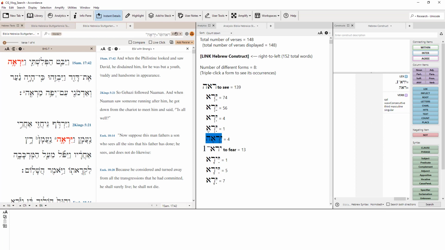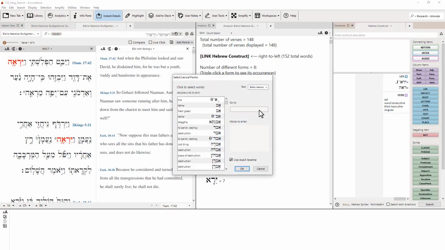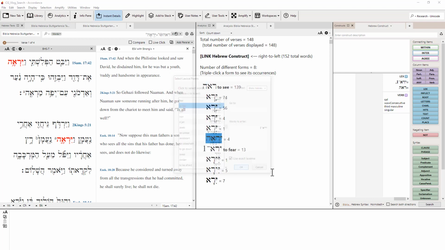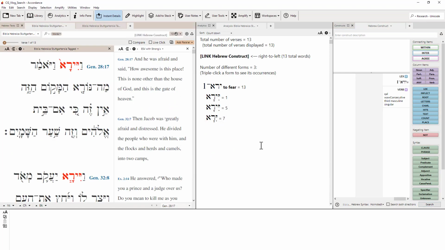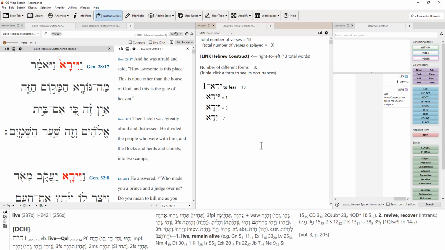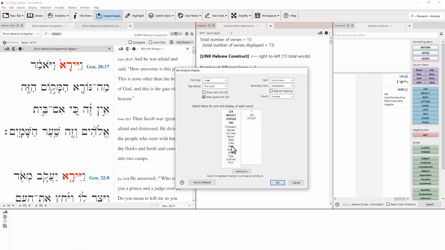Okay, what else? Let me see. Look at my notes here. Okay, seeing as we're looking at this, let us go back to just yare. So yud resh aleph, to fear. And I do want to see the stem. Let's do the stem, so the binyan. Let's put it above the inflection.